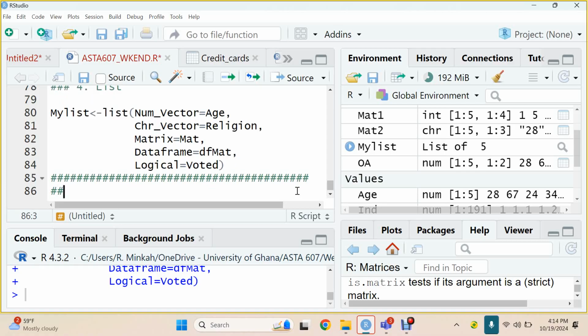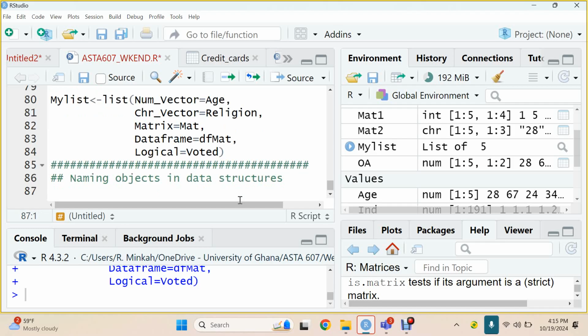So for example, you see we talk about age, religion and so forth, but we don't know whose age is the 28. Who is this and so forth. We can name them and be able to retrieve them. Is that okay? So we'll do that before we move on. So, naming objects in data structures. Once we do this, we can now retrieve with them.